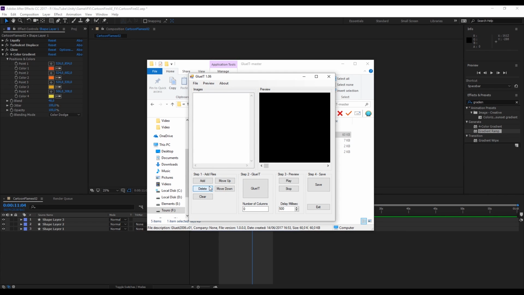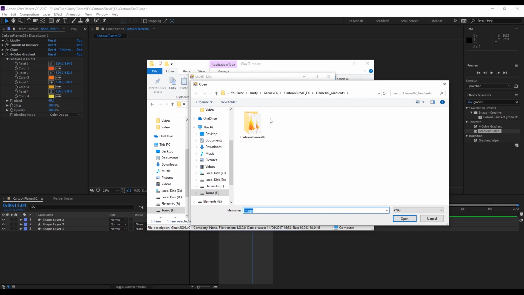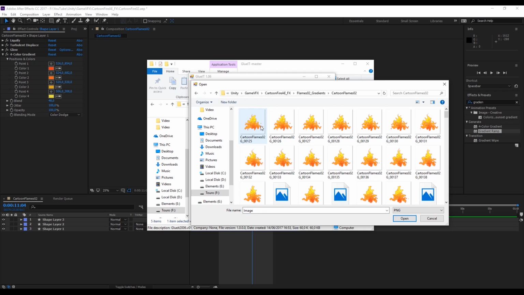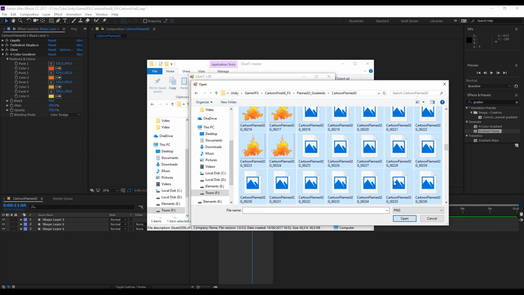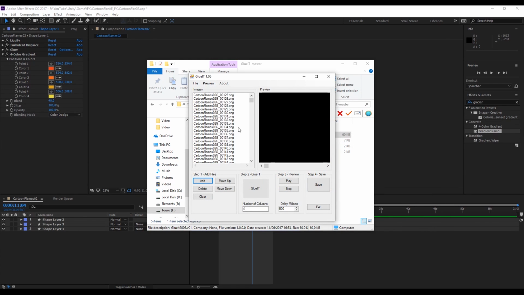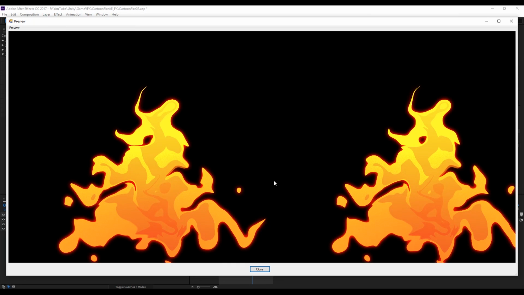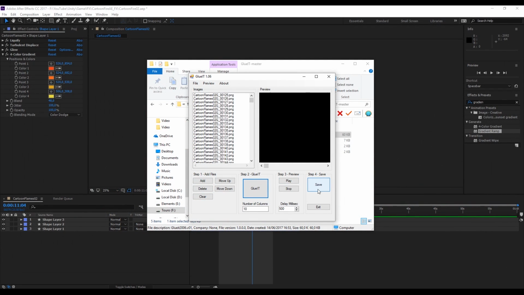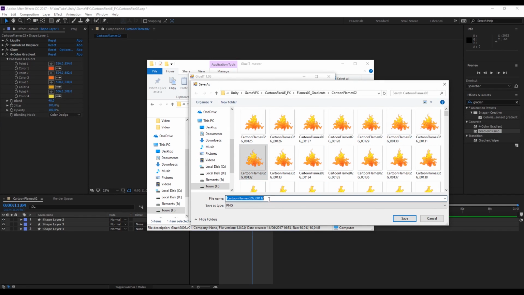And basically step 1, as you can read, is add files, and select all of the frames that After Effects exported. You can do it with Ctrl A to select everything, and then you can press open. And now we only need to go to step 2, which is selecting the number of columns, and I'm gonna set the number of columns to 10, and then I'm gonna press Glueit. We wait a few seconds, and as you can see it has already created the sprite sheet, and now we can save it and rename it to sprite sheet like this.